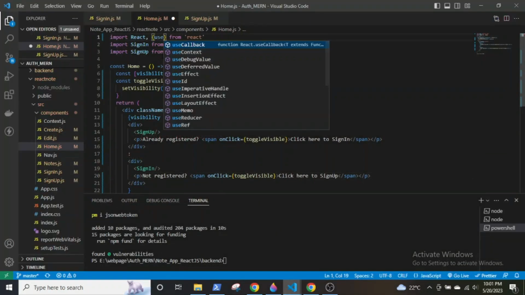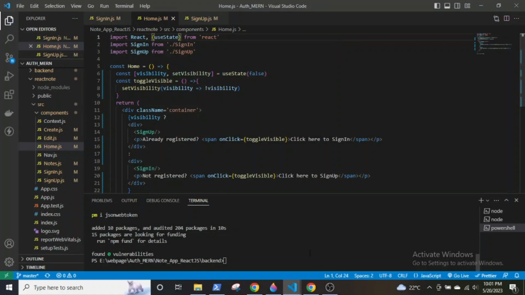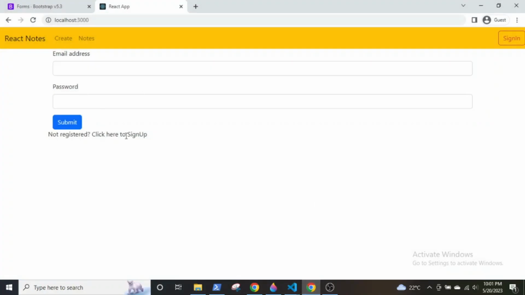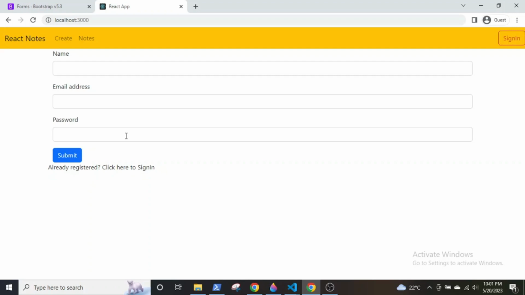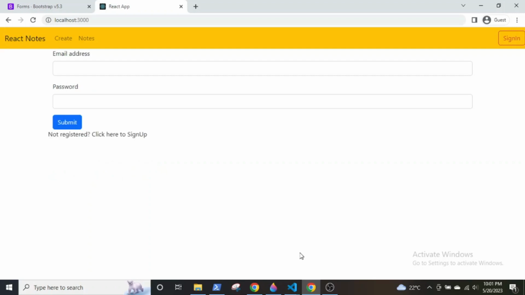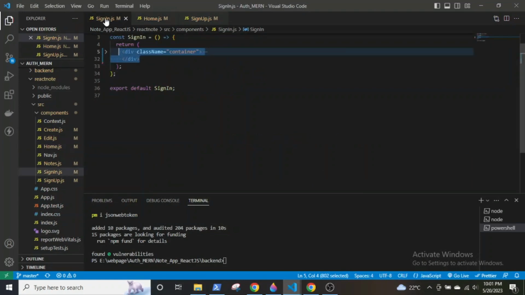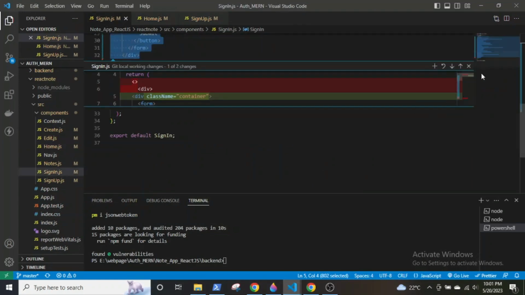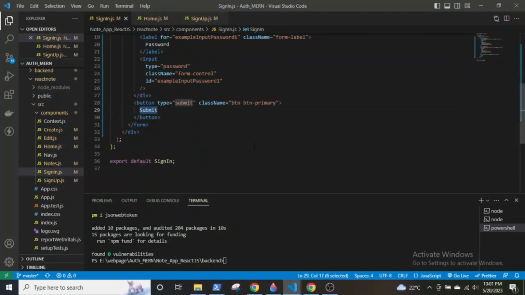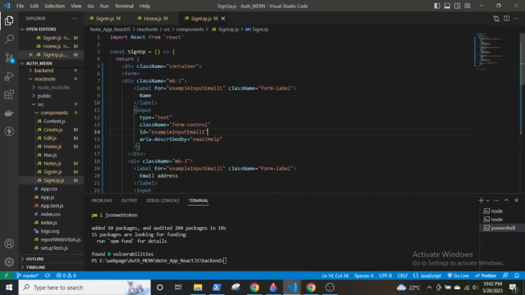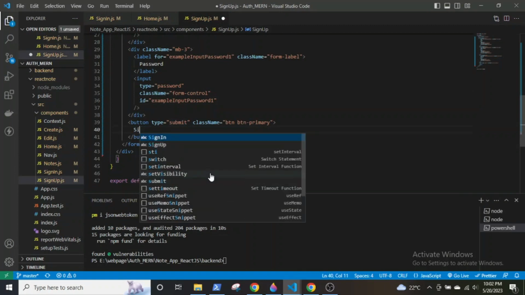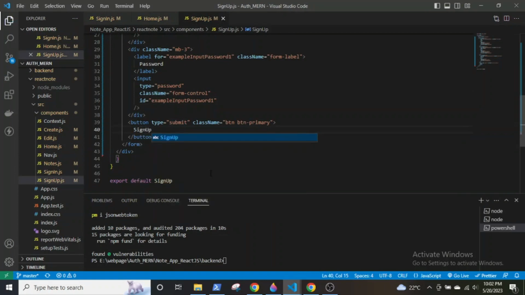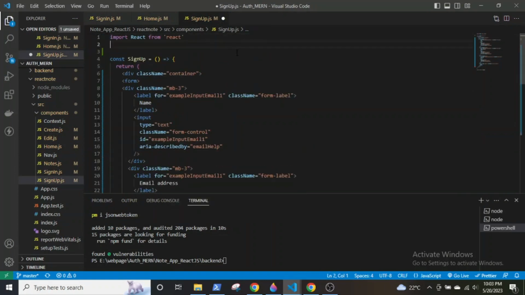Oh, sorry, I forgot to import the useState hook. Okay, on click, this is sign up. On click, this is sign in. Okay, it's working now. Now let's go to the sign in file, and change the submit to sign in and do the same in the sign up file also.